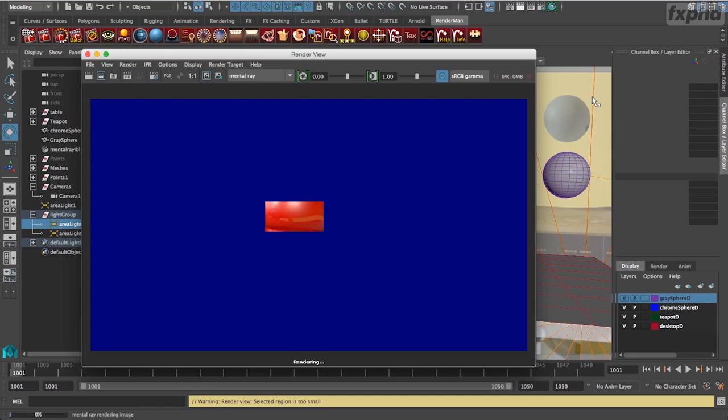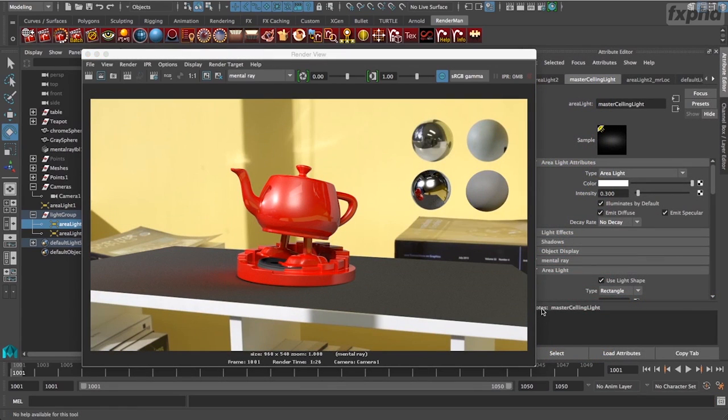So you can see we're getting something reasonably nice. Obviously we've got quite a lot of highlights in this, hot spots, and you'd expect that because we've obviously got lots of light sources going on. Okay, so there's our render done.